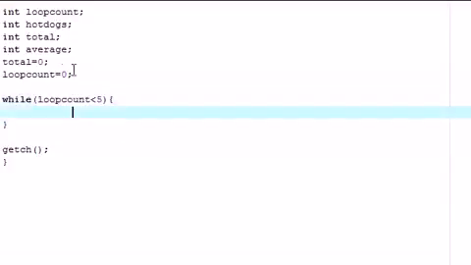Because if we don't, then the loop count is going to equal 0 the whole time, and this code is going to keep going on and on and on. So sometime, don't let me forget, we're going to need to change the value of loop count, increment it by 1 or something. So the first thing we want our program to do is just give us a prompt to enter the number of hot dogs we ate.